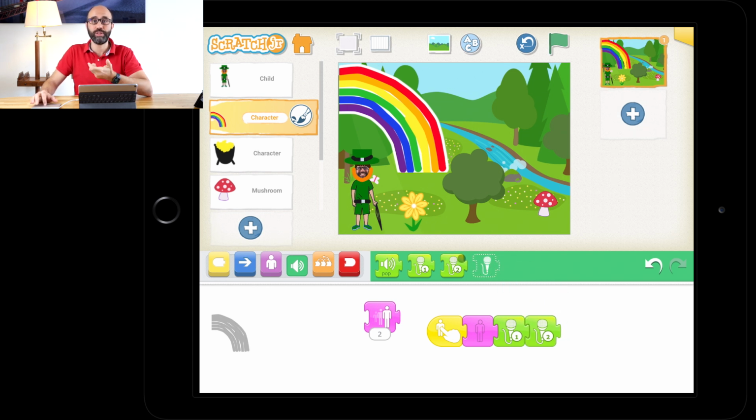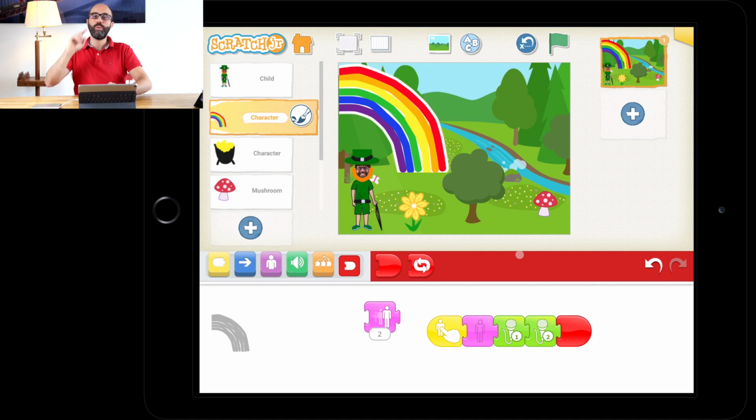So the person found the pot of gold. So we're going to go to the red blocks and finish it with a red block without arrows, because that's all the rainbow has to do. When somebody taps on it, it disappears, says a message, and then finishes, does nothing else. Okay? There we go.